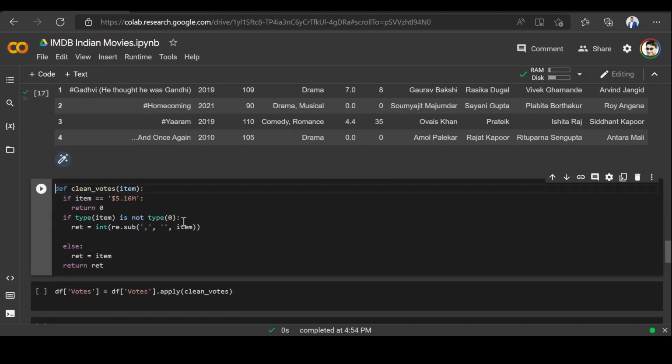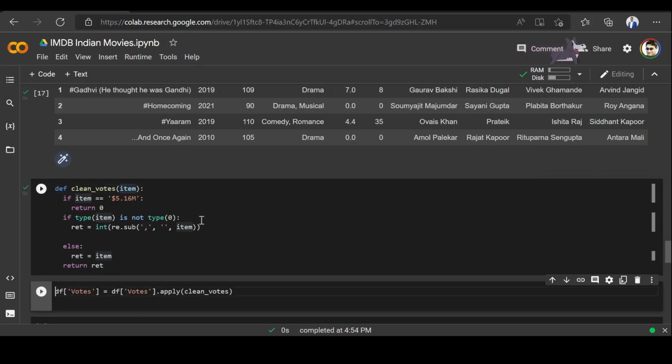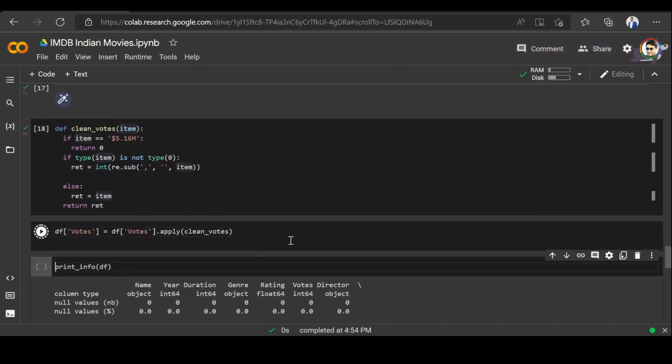Similarly, clean votes. There are certain values, sometimes I'm seeing things like 5.16 million. This is a wrong value. I need to remove that row, or I need to replace that particular cell with 0. I am doing it. Also votes have commas, which are not recognized by our data frame, and I want to convert that into integer. So this function will do all those things in the particular column called votes. I am applying it to that column, and everything has been cleaned in the votes.